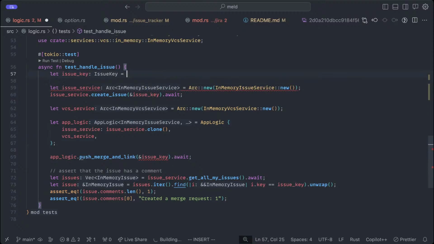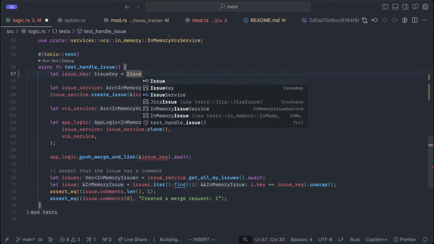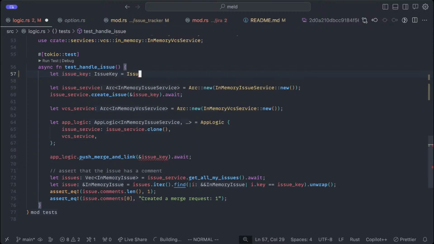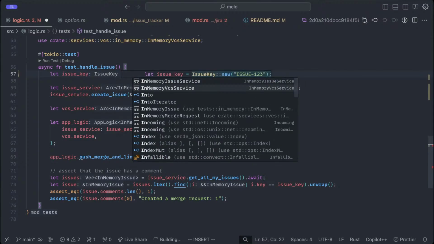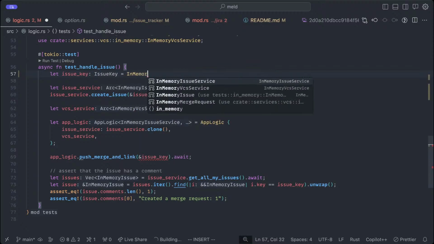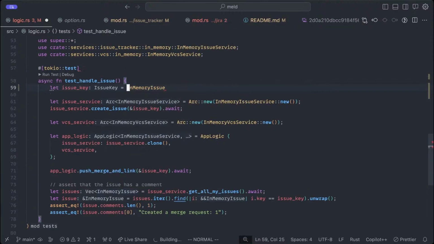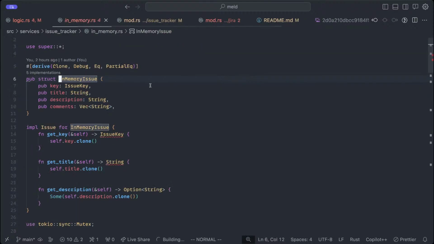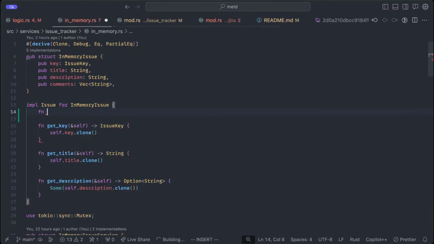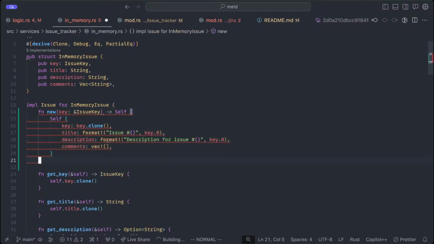So I'm going to make an issue. What kind are these? In memory, yes. So in memory issue. I mean, I think I can make a new one. I'll have to import it. Do I have new? I do not have new. So I will make a new method on this.